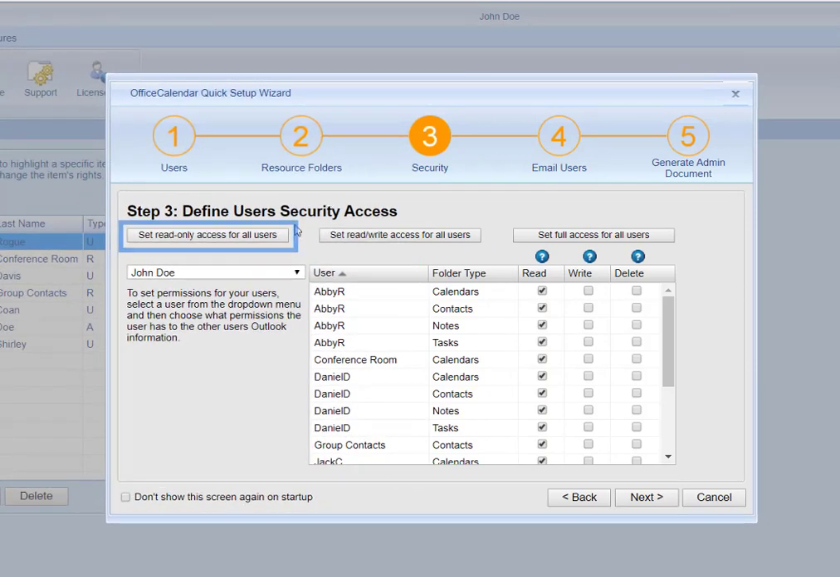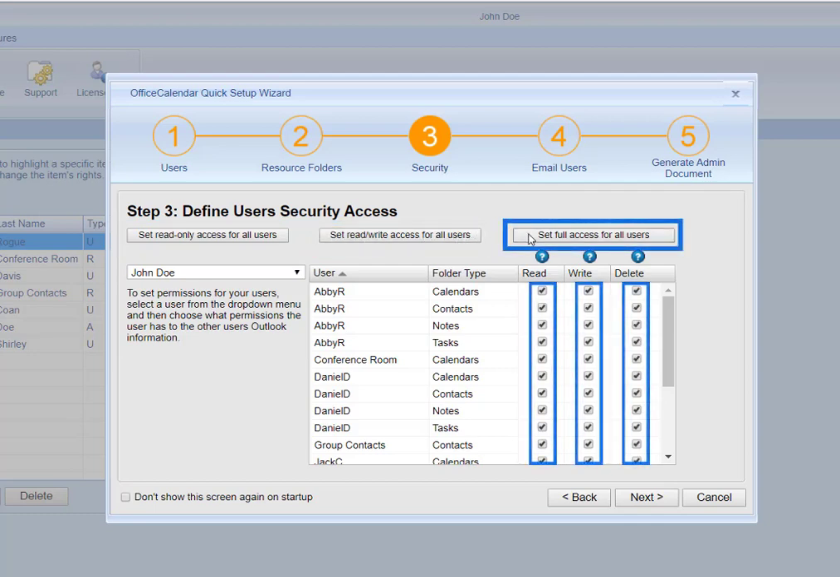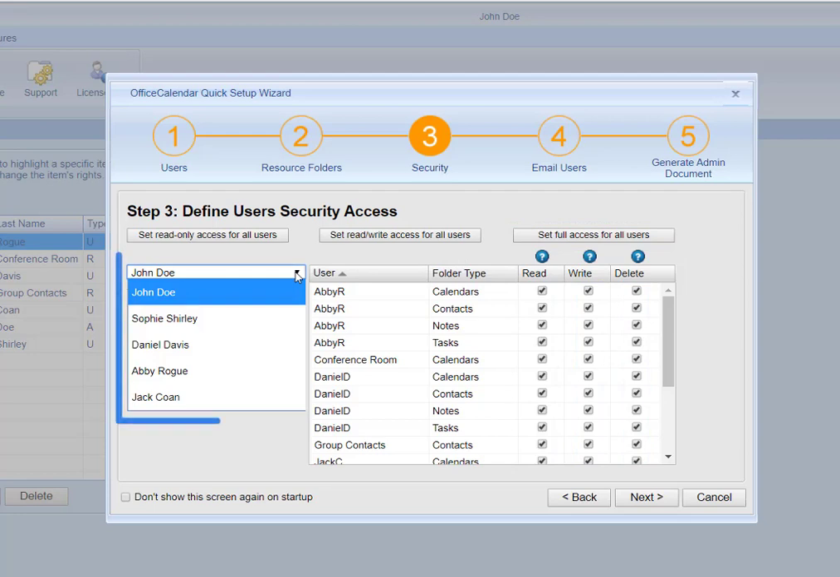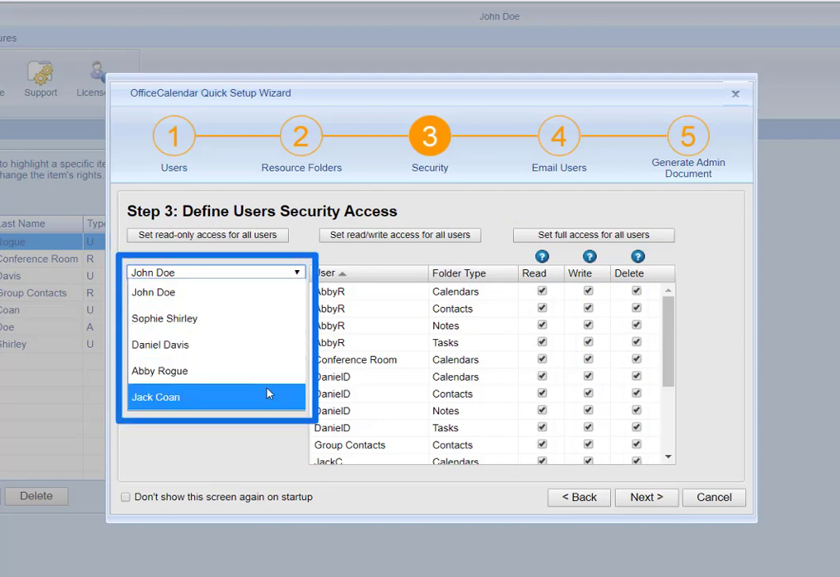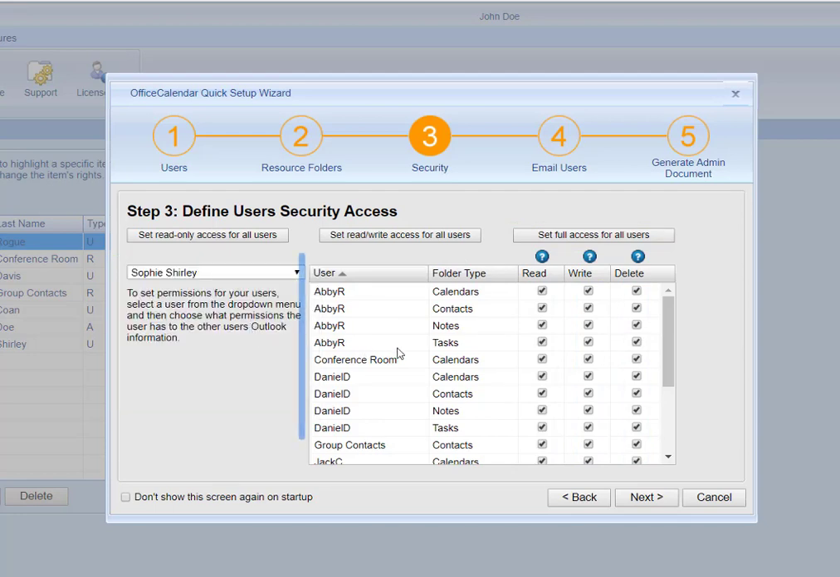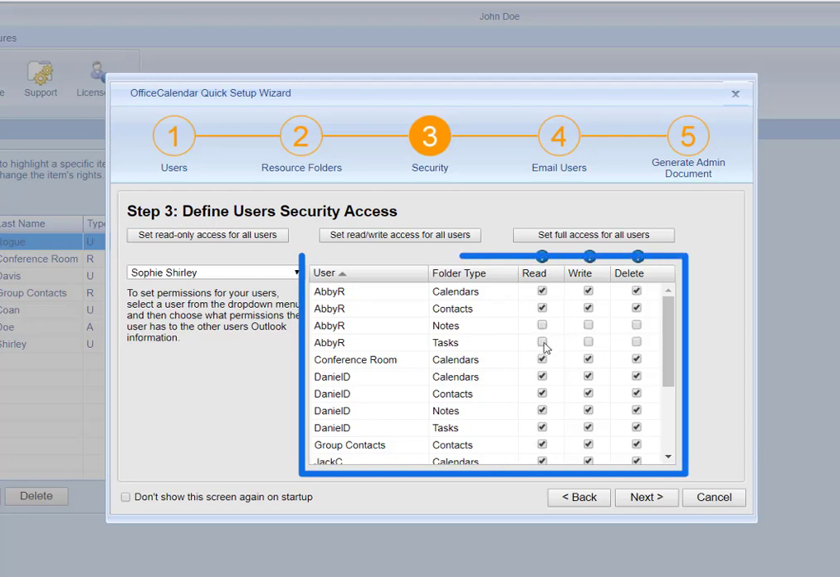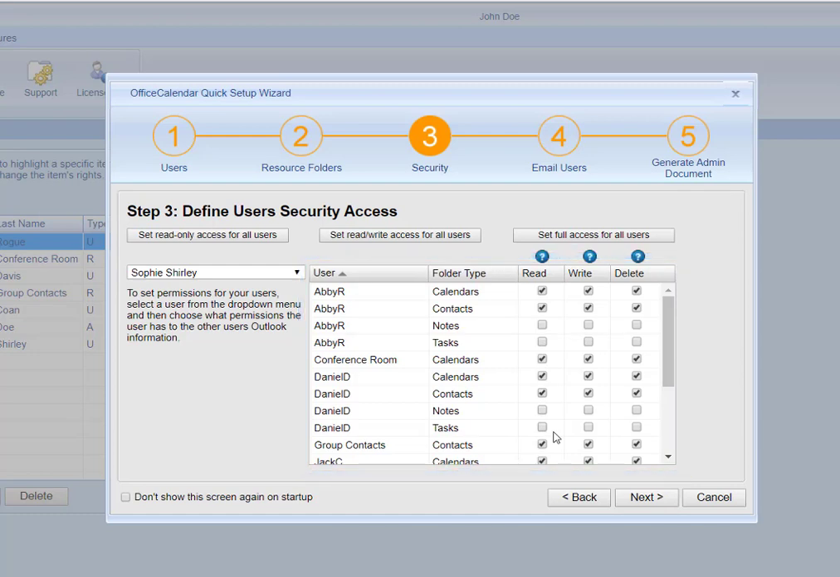On the third step, Security, we can use any of the buttons at the top to quickly and easily set the same permissions for all users, or we can use the drop-down menu to customize each user's permissions individually. It's important to note that the permissions we assign on this step are not permanent, and can always be quickly and easily readjusted from within the Office Calendar Administration console once we have completed the setup. Once we are satisfied with the permissions settings, we click Next to advance to Step 4, Email Users.